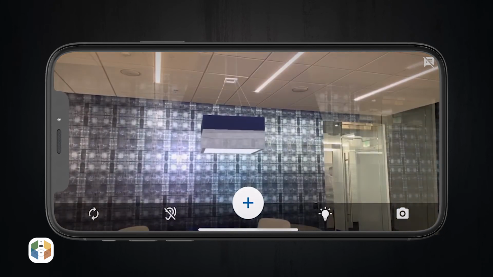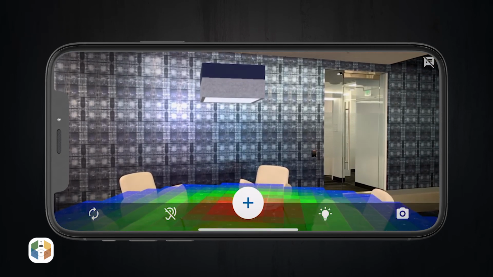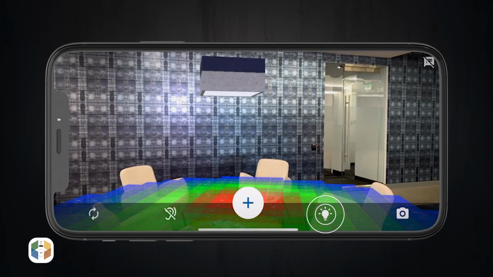Once your selections are final, you can also see how the fixture looks when illuminated by tapping the light bulb button. Ready to share with colleagues or clients? Press the camera button to capture an image of your selection. You can also choose to send specs and product information about the light fixture.